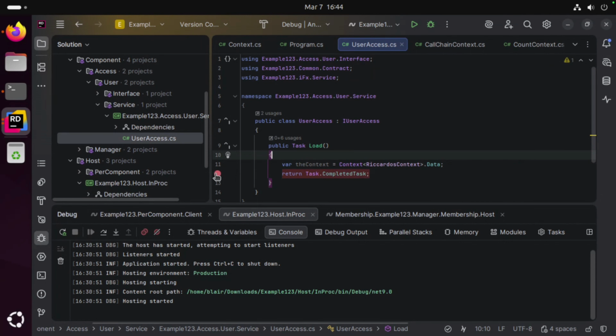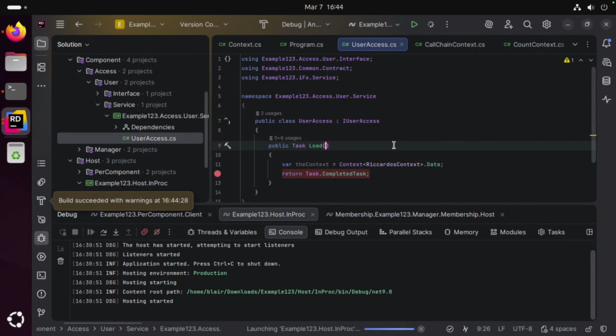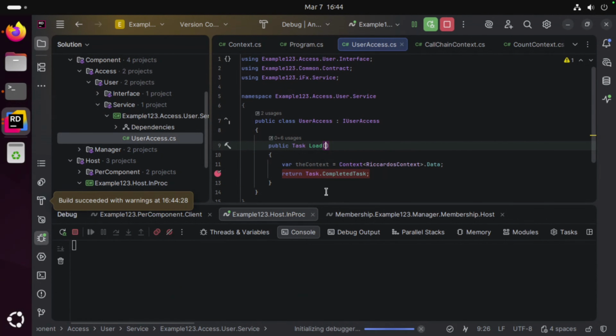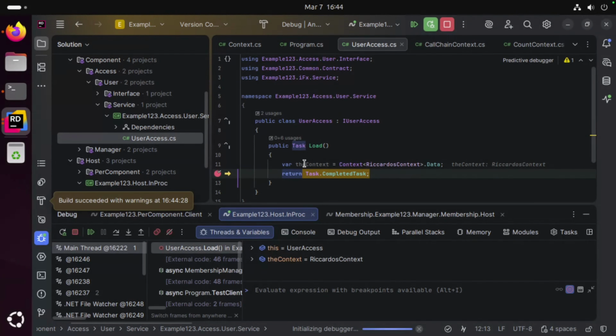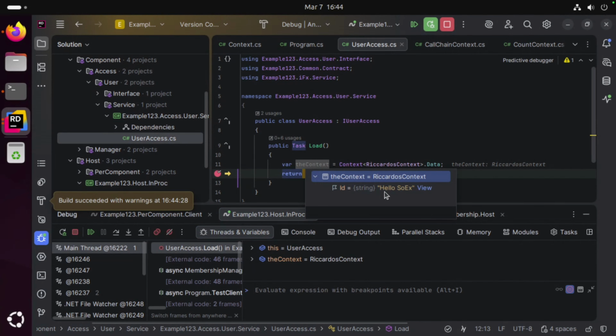Okay. So we'll hit that, and obviously there's nothing being passed here in terms of data contracts or anything. There's absolutely nothing there. We'll hit debug. And here we go. We've got your context, and it says hello SoEx in it. Fantastic. So I can pull the context out whenever I want.